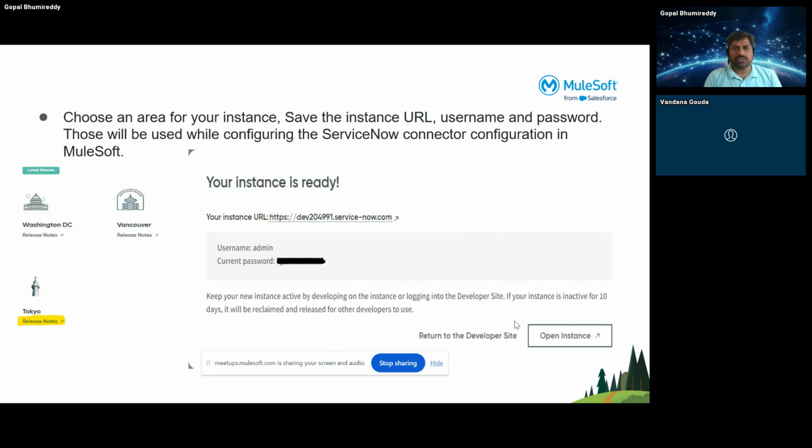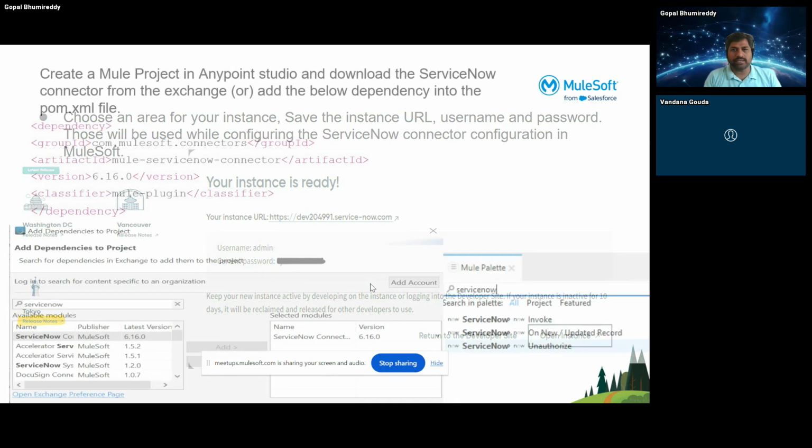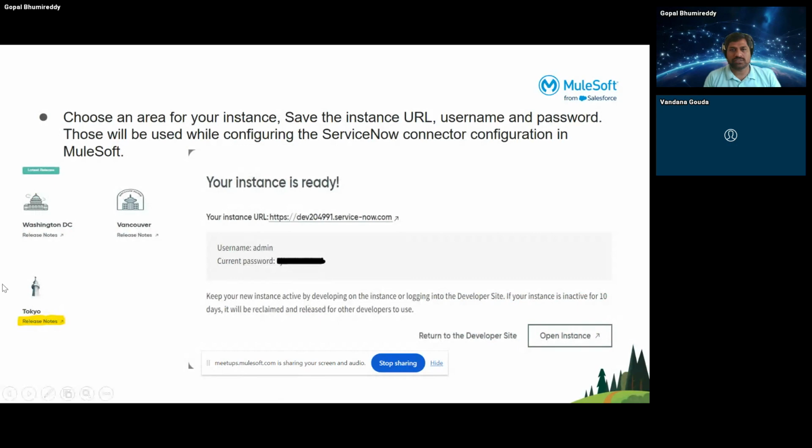Once you're done with this configuration, selecting your location and where you want this hosted, and once you select all these details, you will get on the page the username, password, and details to connect down the line. And this URL will help you log into the ServiceNow UI, where you can see the incidents once created.